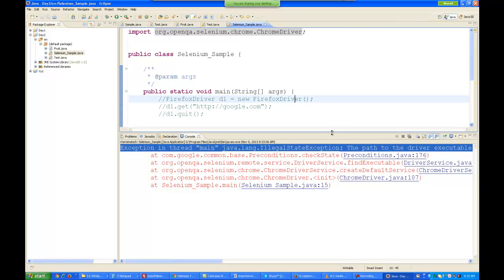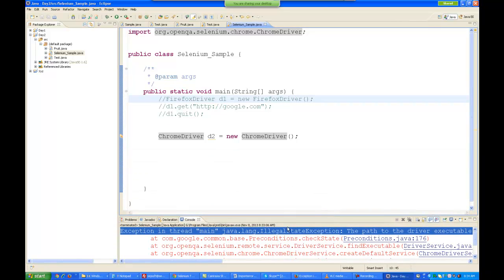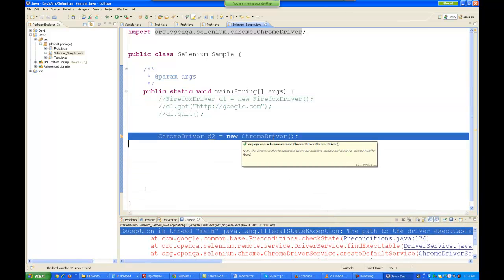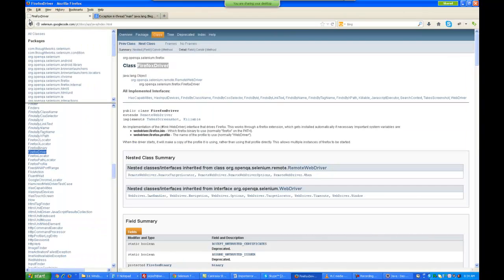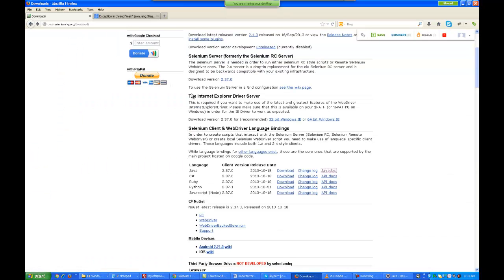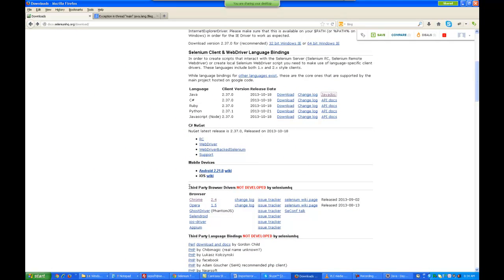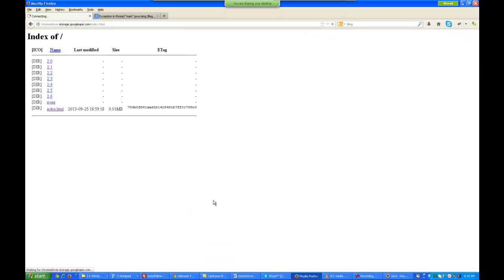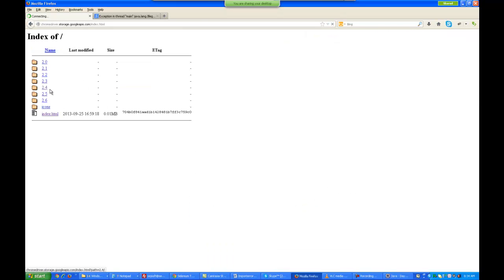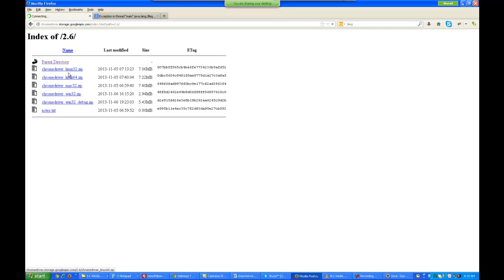Now, how do you fix this is through a certain way. You cannot just directly initialize the Chrome driver. What you need to do is go to seleniumhq.org in the download section. You will see third party browsers not developed by Selenium HQ. Under that you will have Chrome. Click on 2.4 over here. It will take you to here. And right now 2.6 is also there. Let me get 2.6.